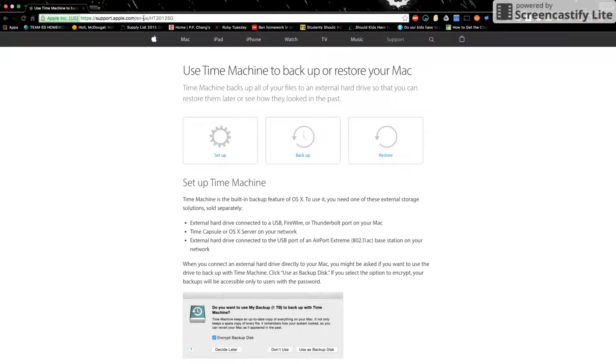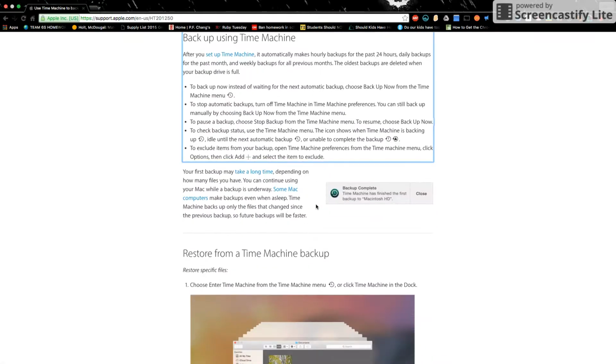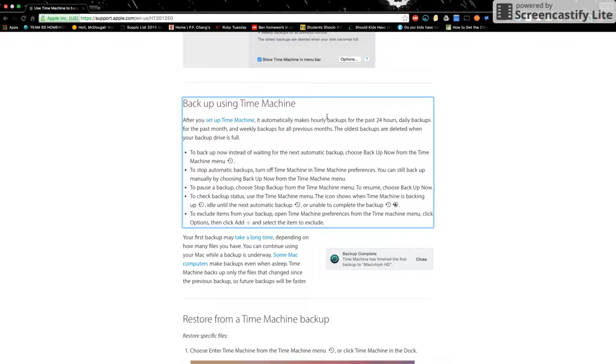support.apple.com/en-us/ht201250. Okay, so: use Time Machine to back up and restore your drive. Today we're going to be talking about how to back up your drive. It automatically makes hourly backups for the past 24 hours.